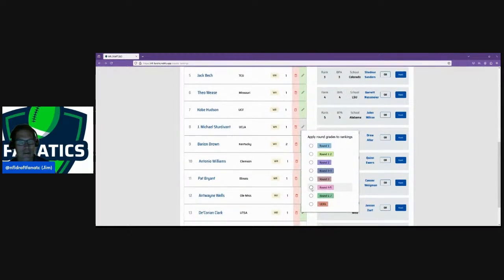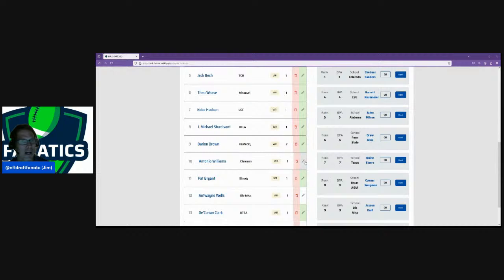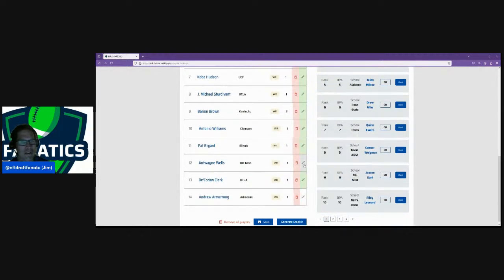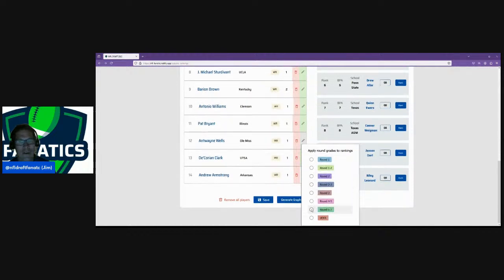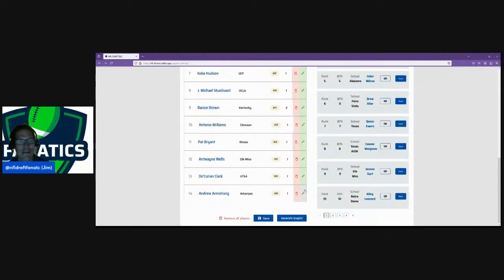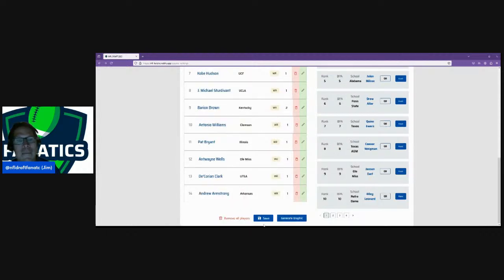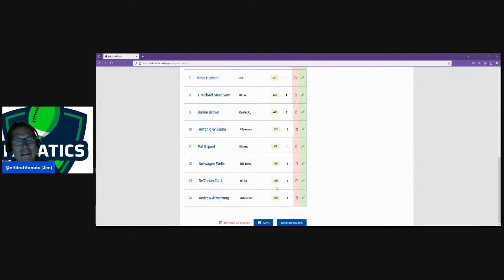Weeze is a round 4-5 grade. Sturdivant, round 4-5. Antonio Williams, round 4-5. Wells, 6-7. And then for Armstrong, I actually have a UDFA grade. Okay. I have to save that.